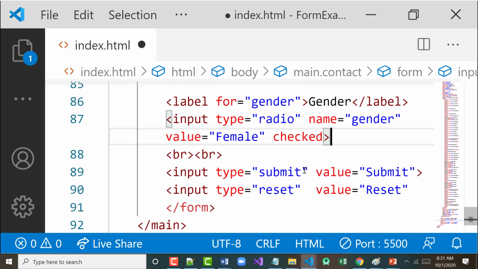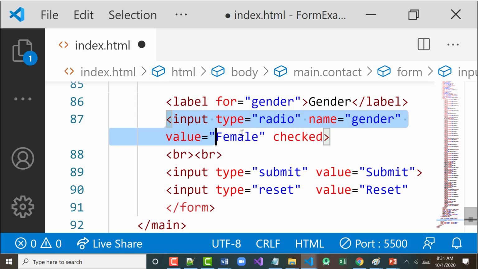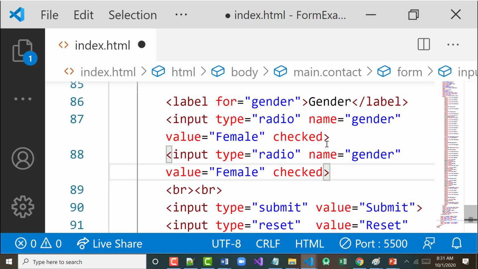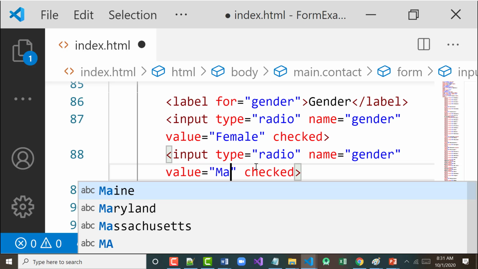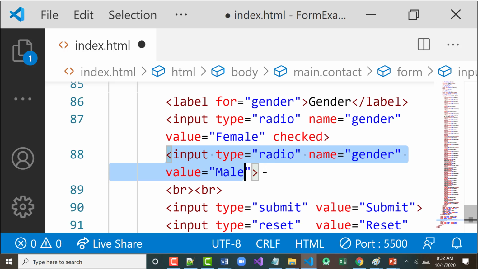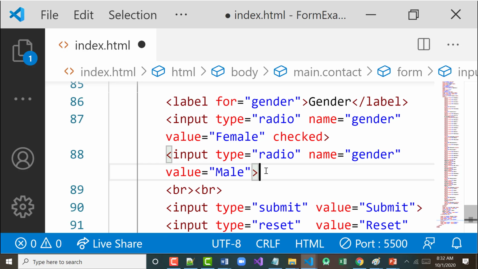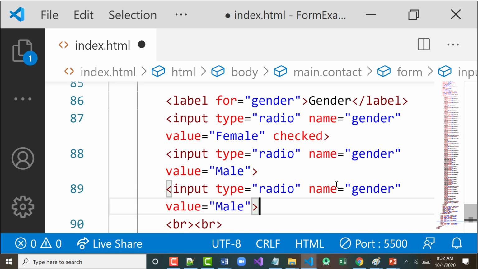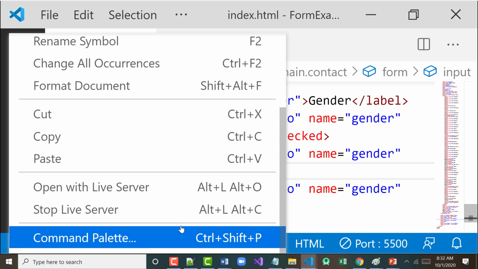All right. So I'm going to grab this and I'm going to copy it twice, but I'm going to get rid of the checked for the other 2. So this one we're going to put in male. And again, I'm going to get rid of the word checked here. And we'll copy it down one more time. And we'll put in here other. And hopefully I set this up okay. If I didn't, you're going to know right away.